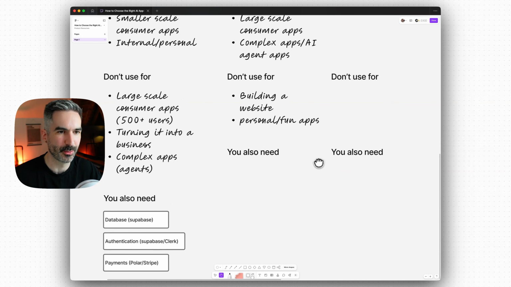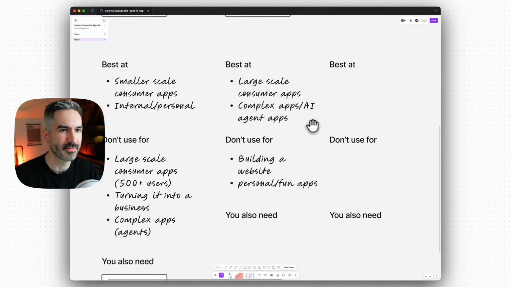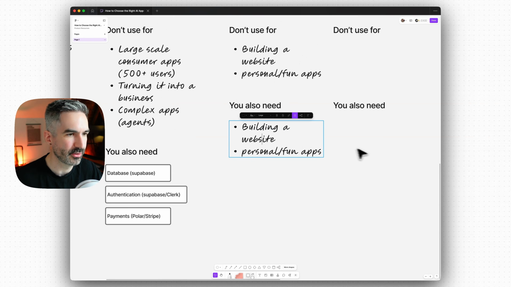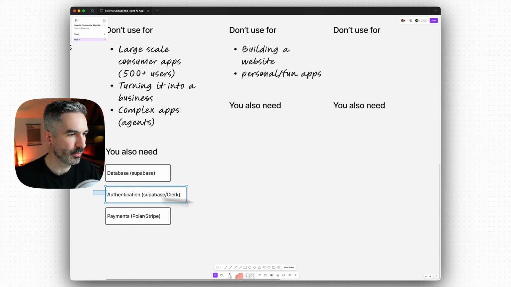Obviously, it can be fun. If you're building a larger scale consumer app that's still fun, you can do that. But what I mean by fun is personal projects. You're going to need some of these other things to plug in, but you won't need as many.